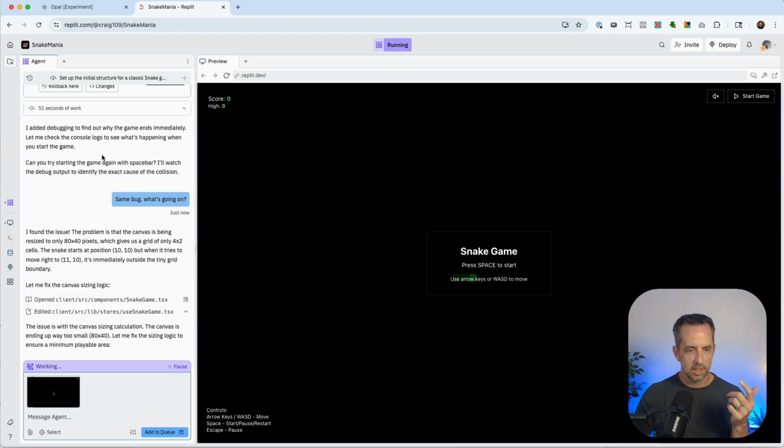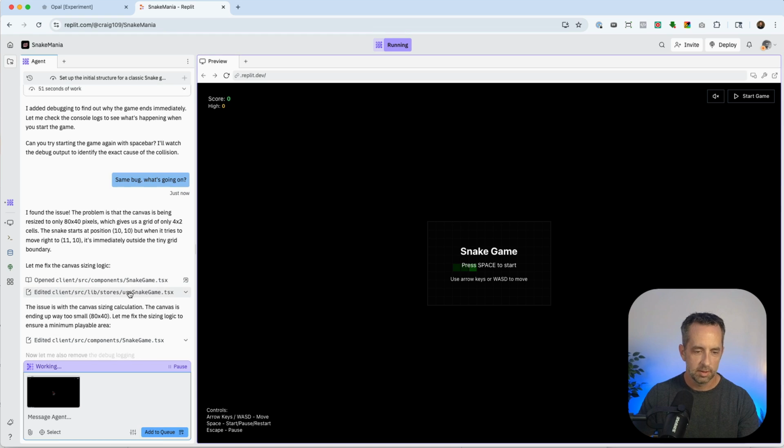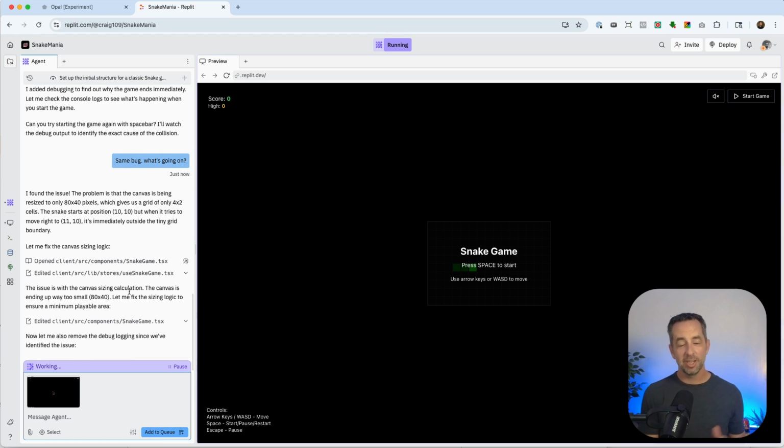It knows, right? It said we have debugging in place to figure out what's going on. So that's cool. I found the issue is the canvas is being resized 80 to 40 pixels. You know, dude, come on. Like, right? It should know. That's the goal. And we'll see how Google Opal is with this. But so far, Replit is not doing amazingly.